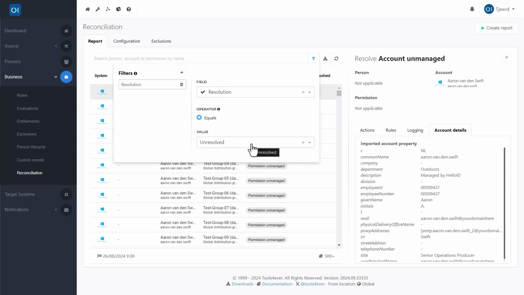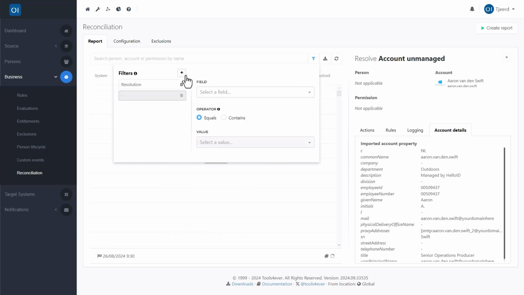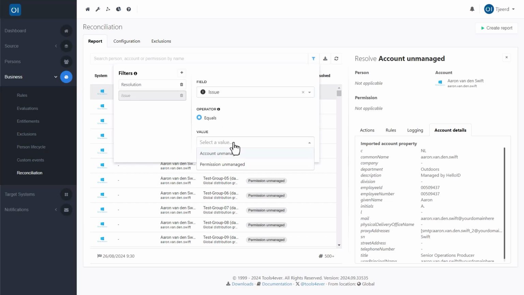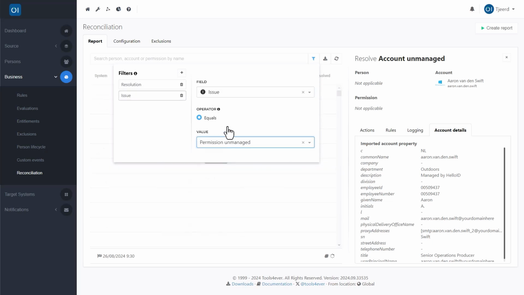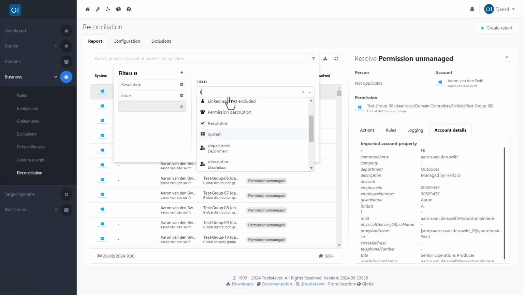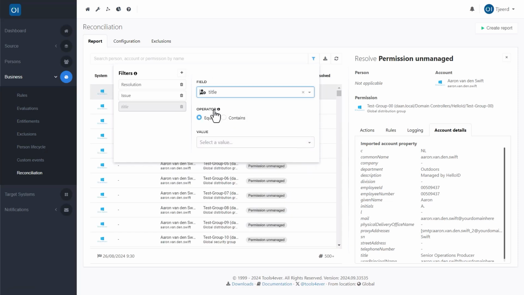You can extend this with additional fields. For instance, you could add a filter for both resolution and issue types. If you want to filter by a specific issue, like permission unmanaged, just select it and add it to your filter list. You can also combine multiple filters. For example, you can filter based on the title of a person. Because the title field is a string, you can use both equals and contains conditions. Once a filter is added or adjusted, the grid in the background updates automatically, reflecting the latest set of filters.